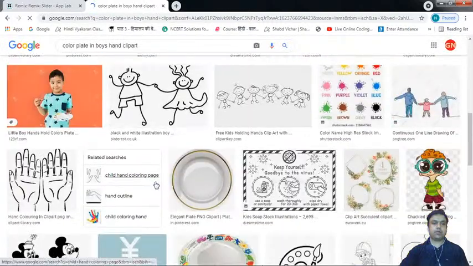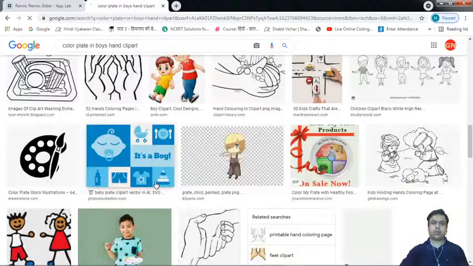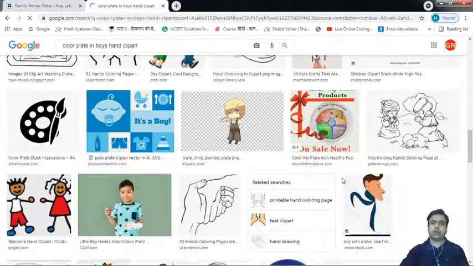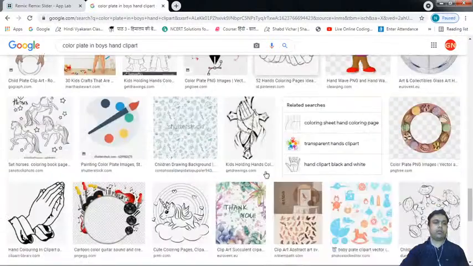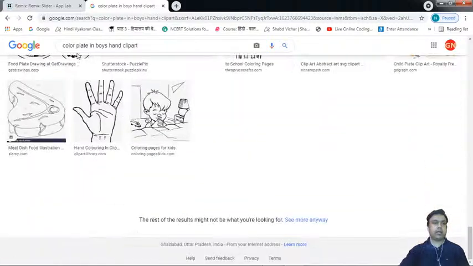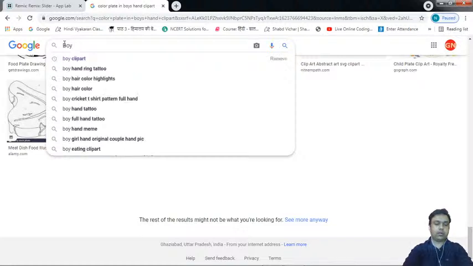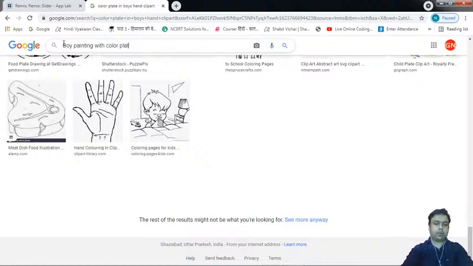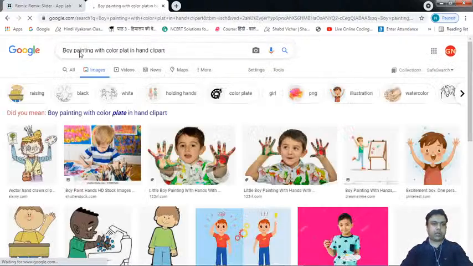Okay, so these are a couple of images you're going to come across, but I'm not able to see that image which I am using in my app. I think I will have to add some more words over here. So color plate, boy painting with color plate in hand clip art. Let's check it out with this.